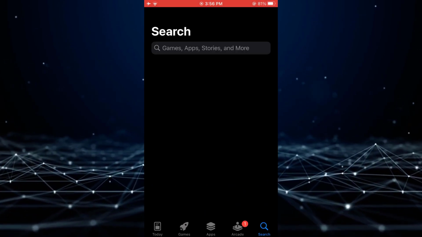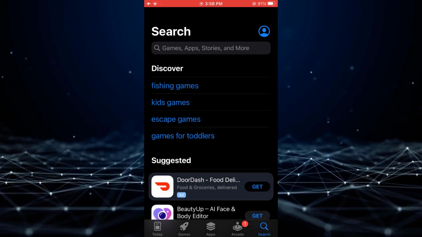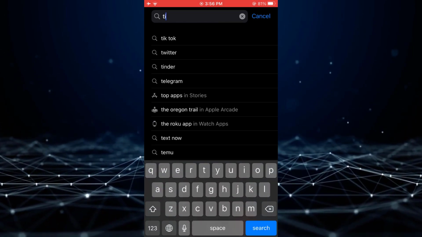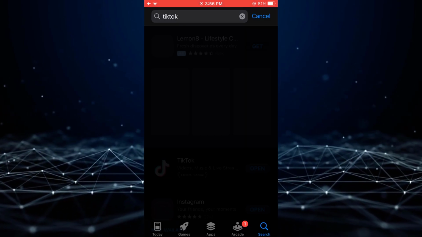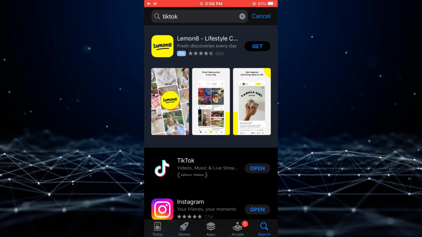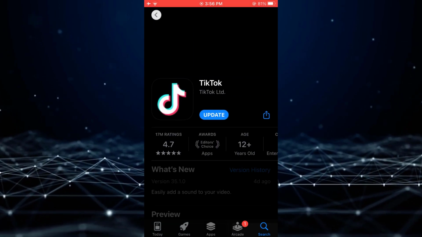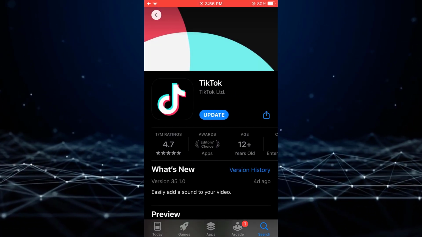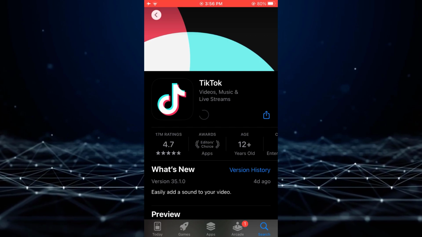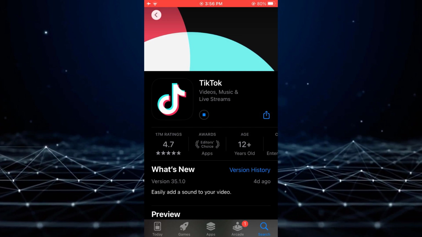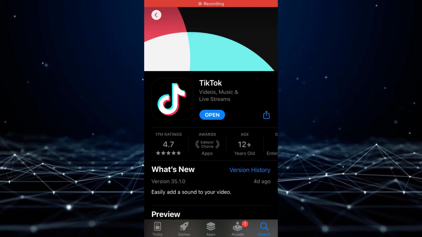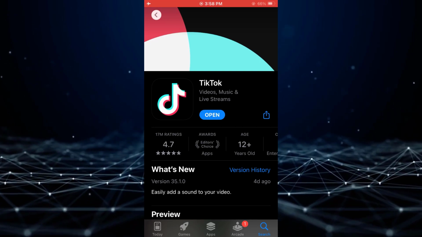Open the App Store on your device and search for TikTok. Verify that the TikTok app is updated to its latest version to ensure optimal functionality. If an update is available, it will be indicated as Update instead of Open. Launch the TikTok application on your device.